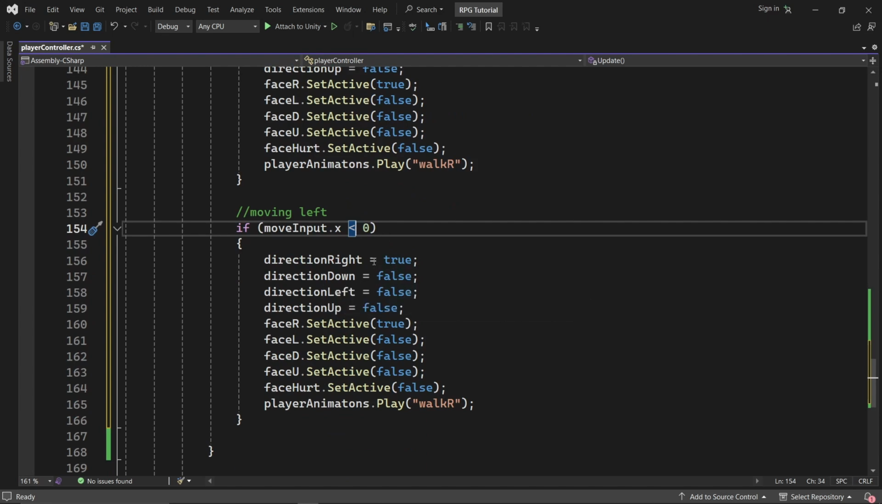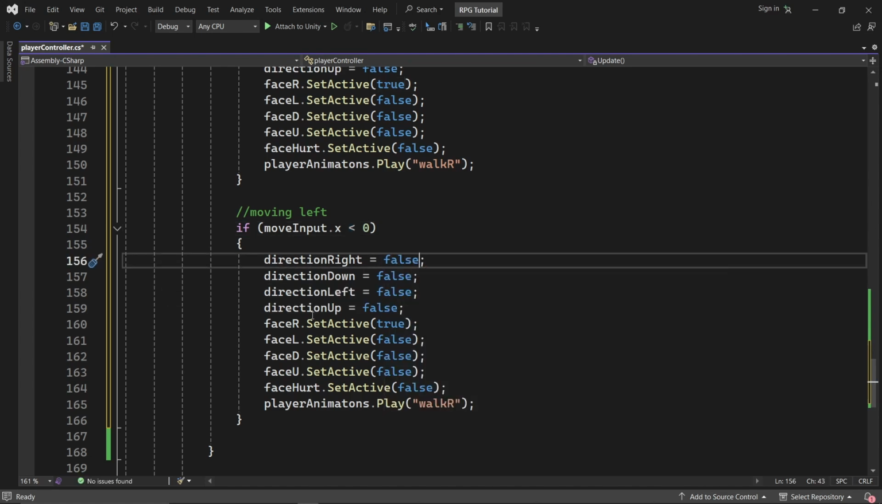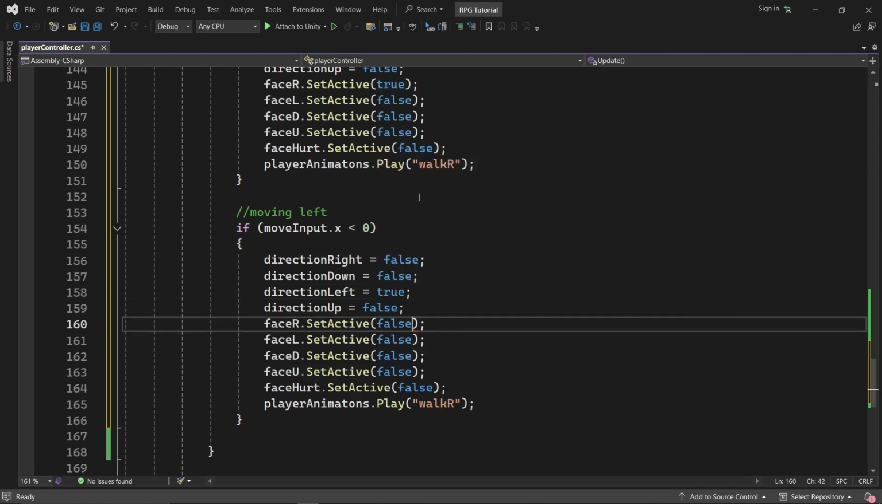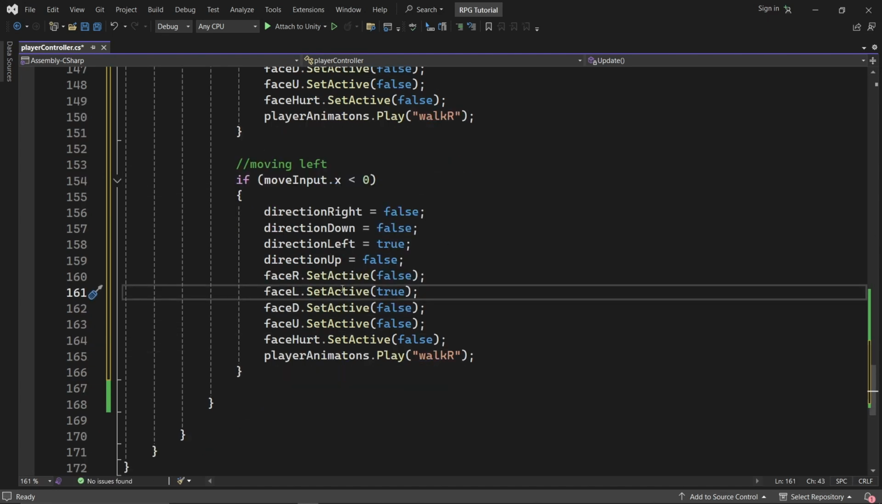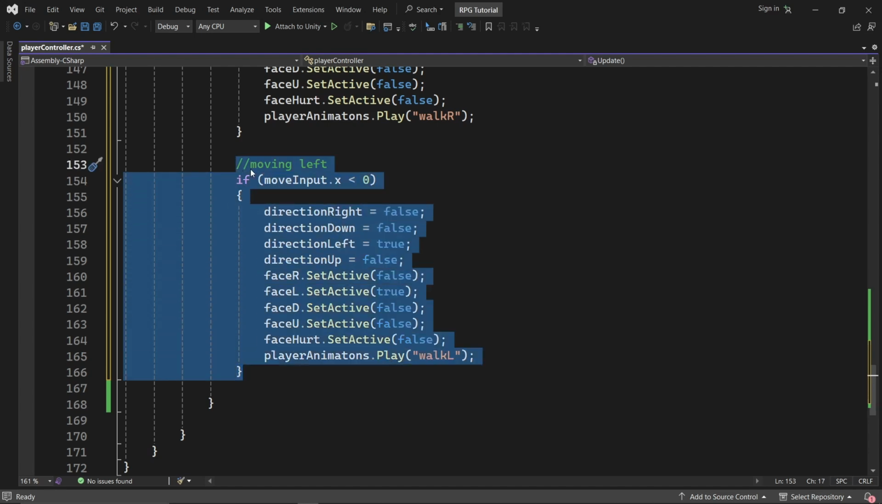So of course, the direction right is going to now be set to false, but the direction, where is left? Left is going to be set to true. All right, awesome. Make sure that's there, perfect. Now again, this game object face R is going to be false now, so go ahead and do that there. But the face L is going to be set to true. All right, let's do that, perfect. And don't forget, last but not least, the walk animation. We got to set that to the walk capital L for left. Awesome. All right, let's go ahead and copy the whole thing again.